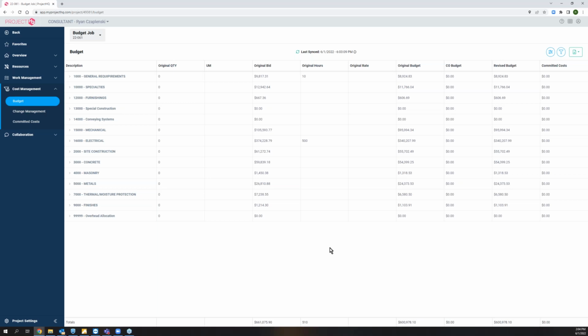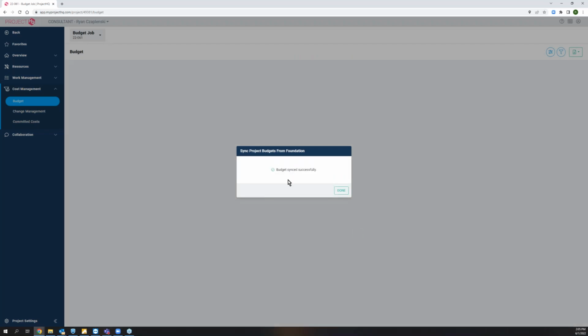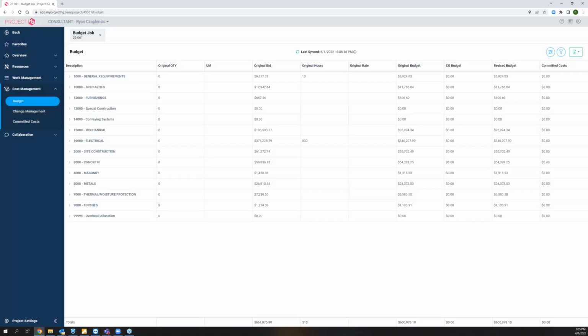We're not going into the budget and making changes. But if there was something that needed to change in the budget, we would go into Foundation and update that in the accounting software. And then here in ProjectHQ, we're going to select this sync button here at the top, and this is going to be used to make sure that what we have here in HQ is exactly what we have in Foundation. And in my case, there wouldn't have been any changes, but that would pick up whatever the most recent budget information is.